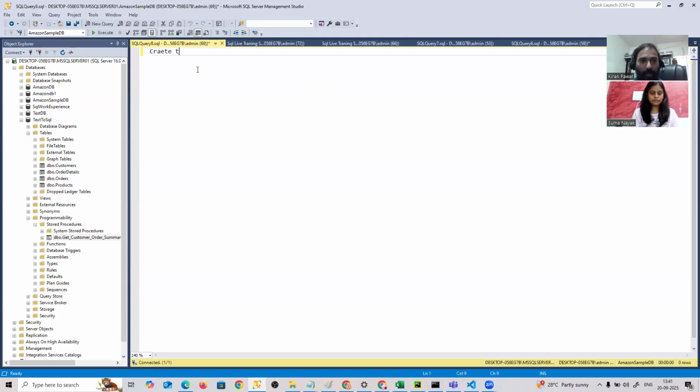So I'll create one scenario here. Let's create one table: create table, let's say hospital data. Here I'm adding some details. The patient ID, let's say this is an integer and this is an identity column, so I don't have to pass anything for this. Then patient name, let's say it's a varchar.